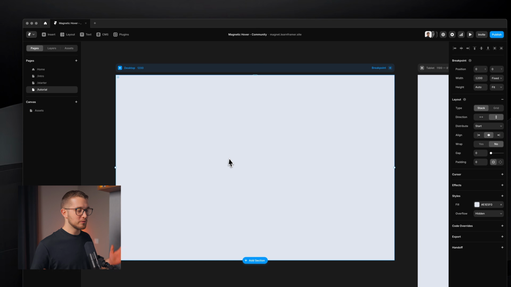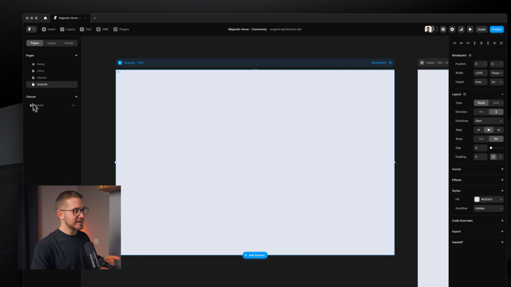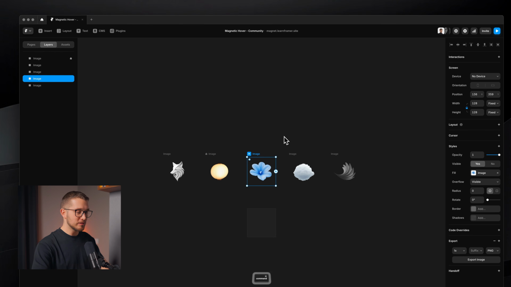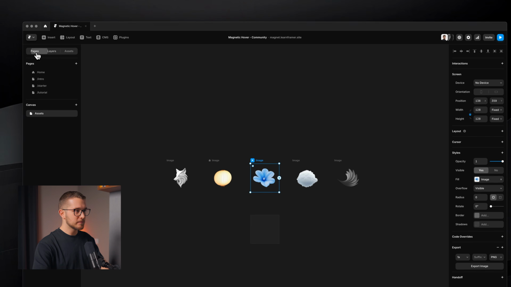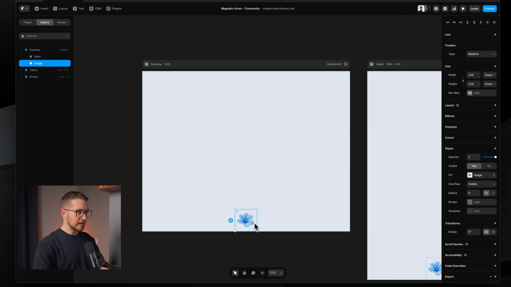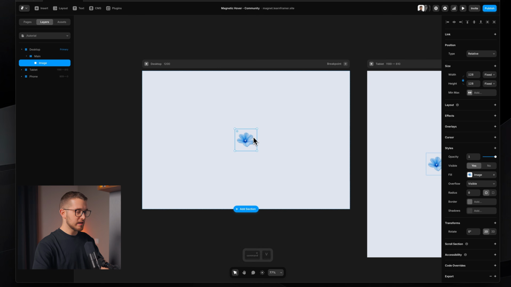So I'm going to go to tutorial, but then I'm going to actually go to the assets panel, because here we're going to find the little flower that we're going to work with. So I'm going to just copy it and then paste it onto my page here. Just make sure that it is actually within the main stack right here.